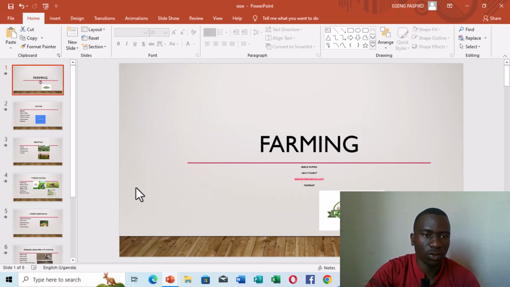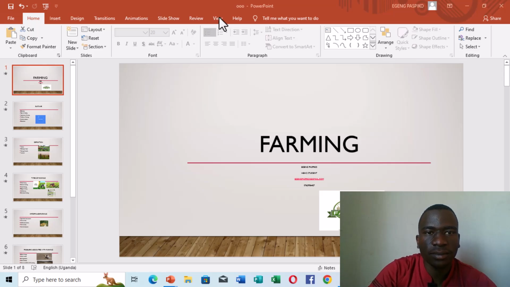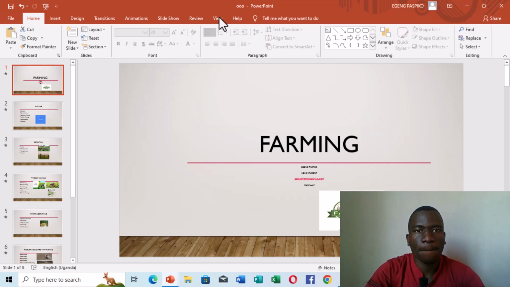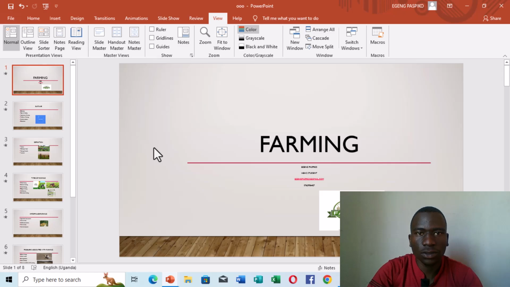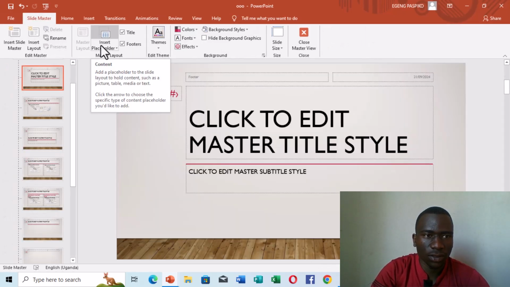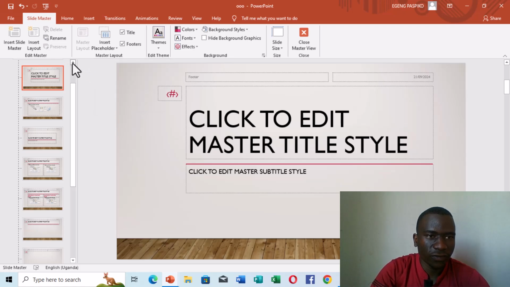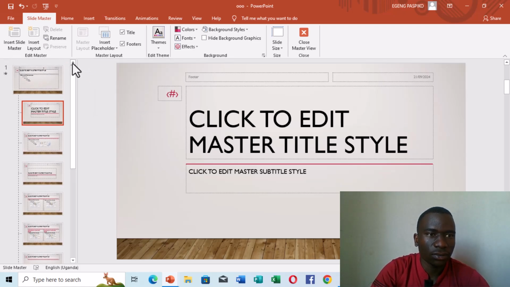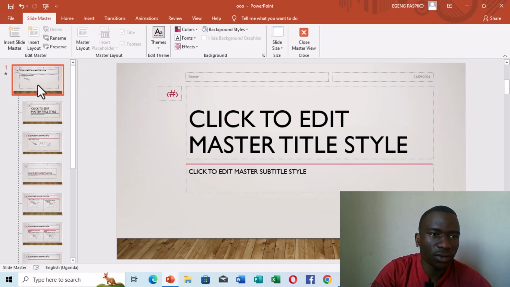We can use what they call the slide master. For the slide master, go to View. Tap on View, then let me see Slide Master. So this is the slide master. You can tap on it. When you tap on it, this is the slide master. You have to go to this first one here. Yeah, this first one, then you click on it.